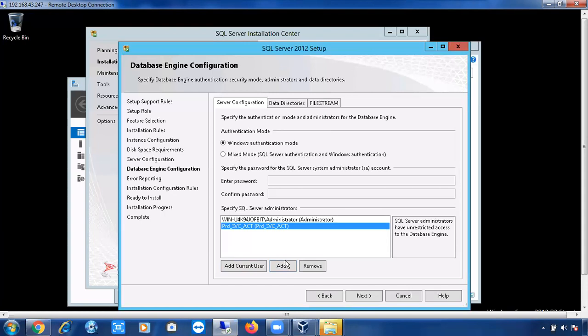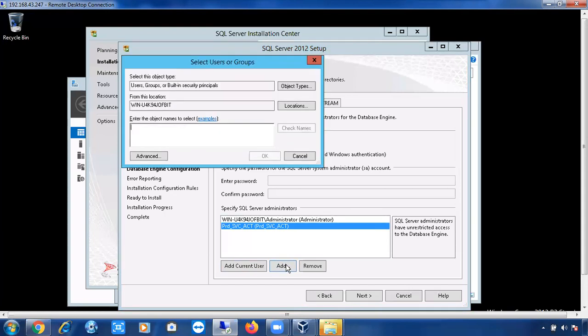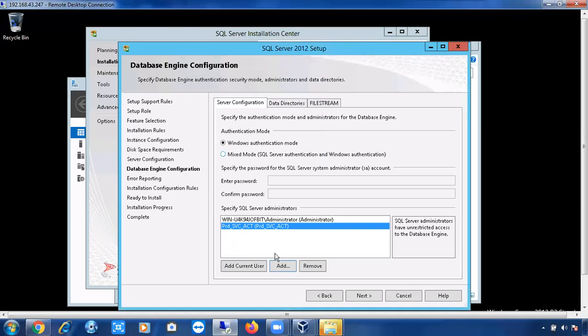Got it? Like that, sometimes what we'll do, we'll add our complete DBA group. Our DBA group will be there, 10 or 15 people DBA group is there, right? We will add that group here. So all the DBA people can access this SQL server. If you don't mention the DBA group, okay, they cannot access your SQL server, right? So you have to add the DBA group here so that they can access your SQL server.